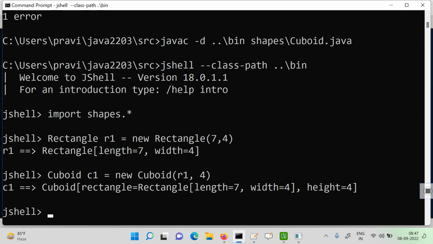Right? Okay, and I can also use cuboid C2 equals new, and what can we give?